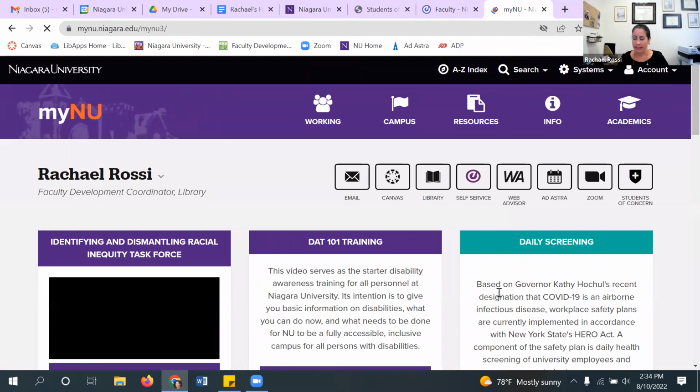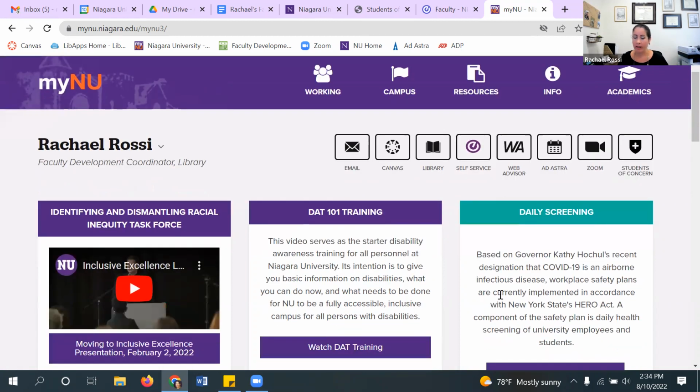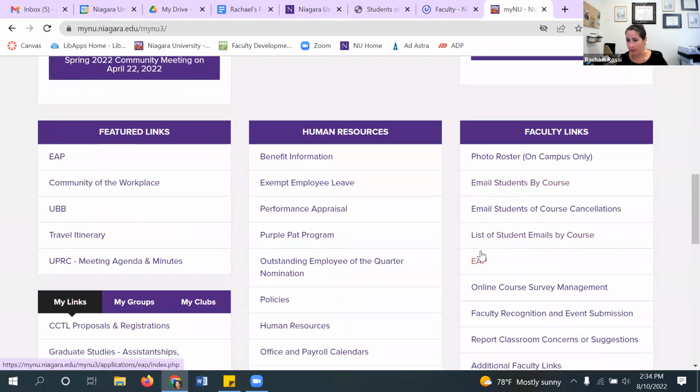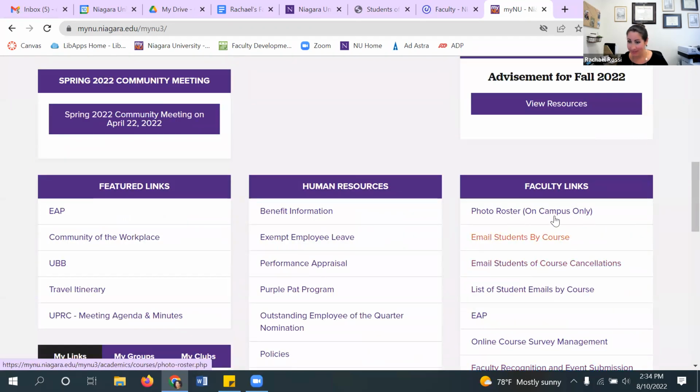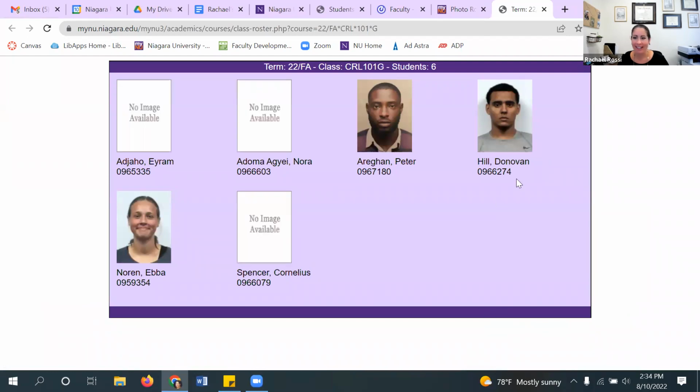Also under faculty links is the photo roster. You can only access this on campus, and so I'll show you what it looks like, but don't be surprised if it's not working on your end because you're not on campus, or maybe you are and you're sitting in the library. Sorry. So the photo roster, we'll see. I don't know if any of the students have actually gotten their ID cards yet. Oh, I have a couple of them. So if they've uploaded their photo for their ID card, it's kind of nice to have in front of your face the first day of class to print out and just sort of know what you're looking for as far as your students, so you can access the photo roster.